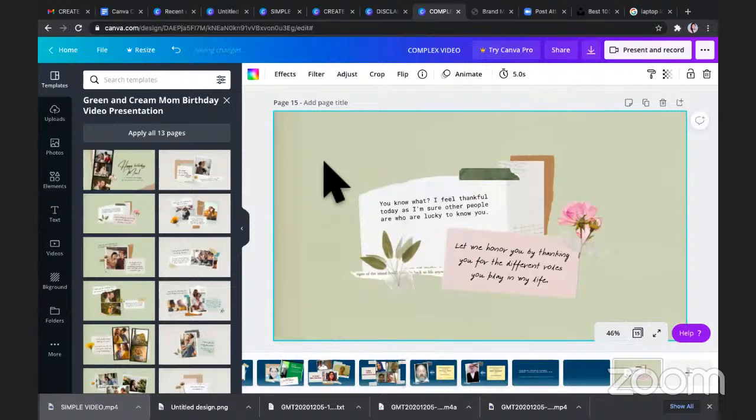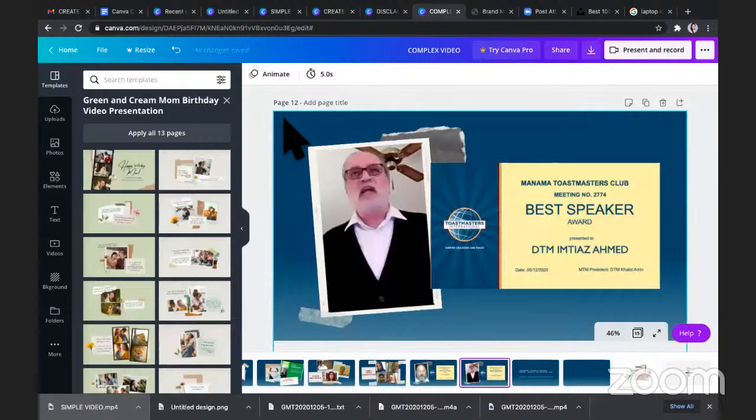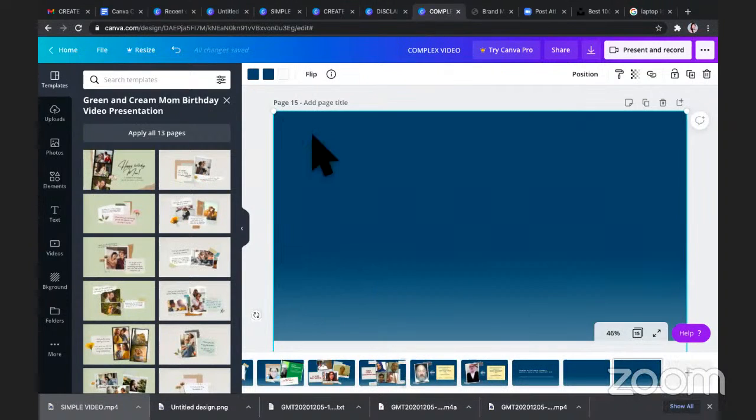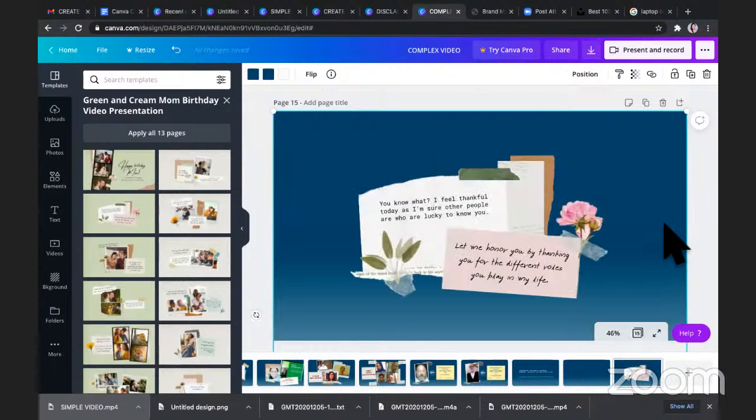So just click here in the center, delete it, and then copy the color here from the background, copy, and then you paste it here. Now it's gone, right? But you can change the position. See here, position, and then to the back. So now your design is there.